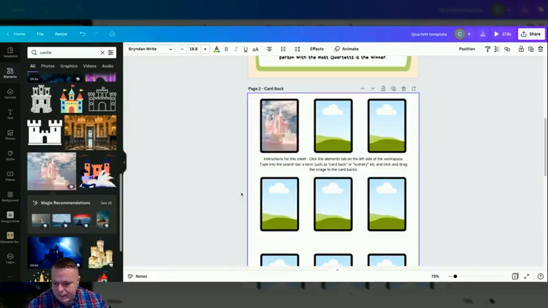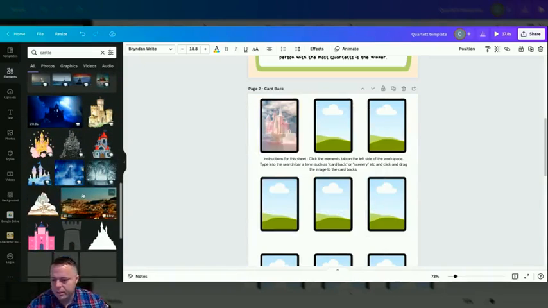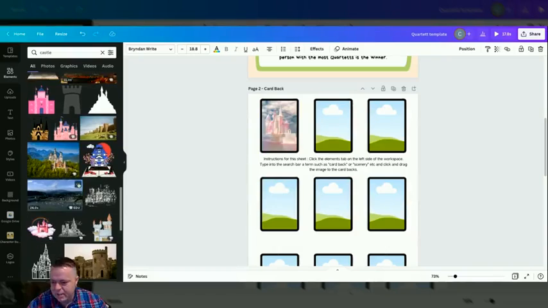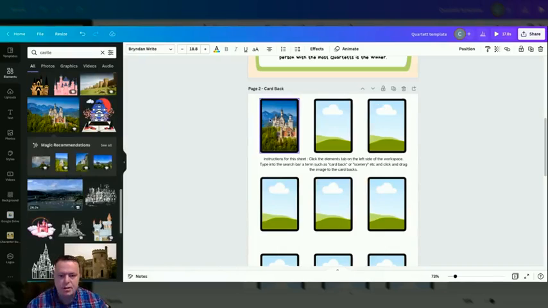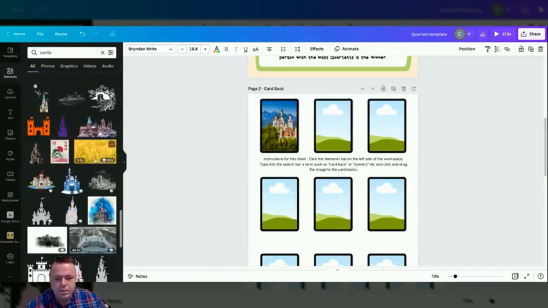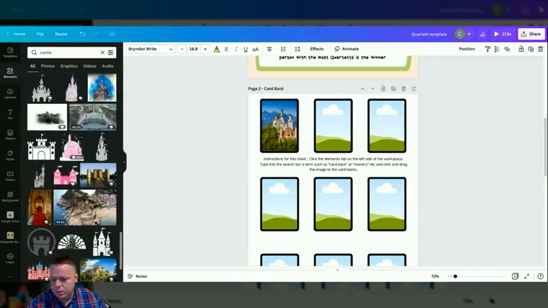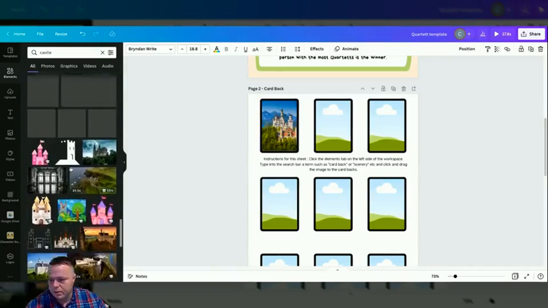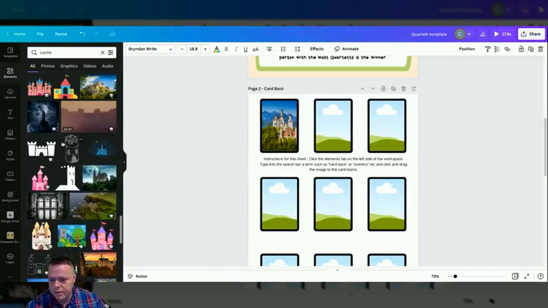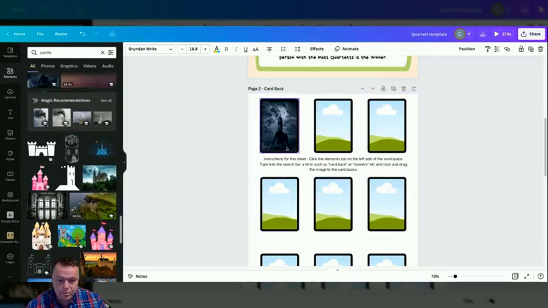Now, I like that one, but it's not exactly what I want. I want something a little bit more realistic. And I got Schloss Neuschwanstein. This is a very famous castle over in Germany. So that one looks really nice. You could also use another one. Ooh, if I want to do like a spooky castle, I like that. So you see, all I'm doing is I'm clicking and dragging the different items here.